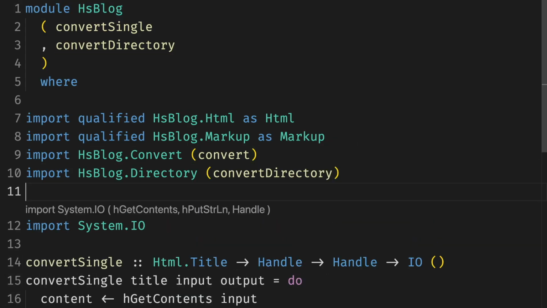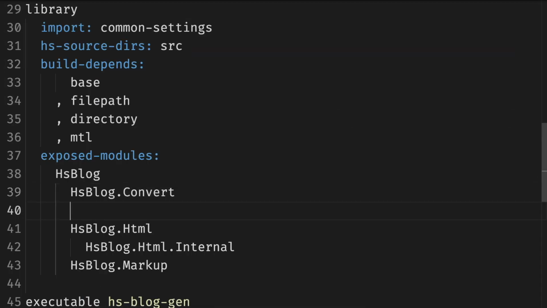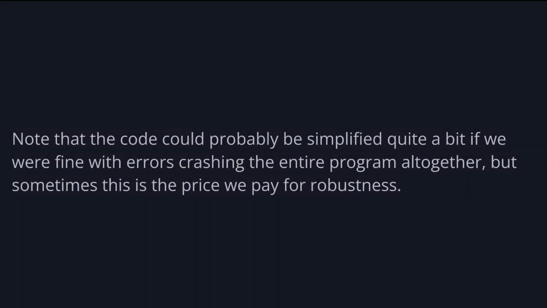And with that, we have completed our hsblock directory module, which is responsible for converting a directory safely. Note that the code could probably be simplified quite a bit if we were fine with errors crashing the entire program altogether. But sometimes this is the price we pay for robustness. It's up to you to choose what you can live with and what not. We hope that this saga has taught you how to approach error handling in Haskell in case you need to.